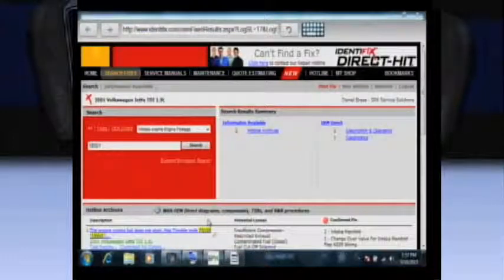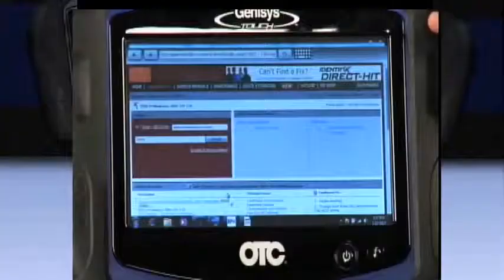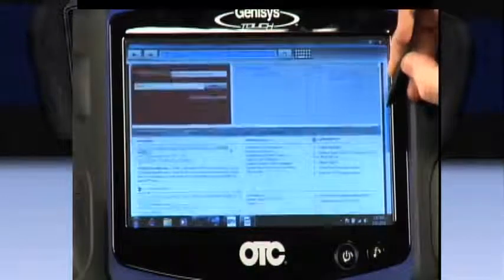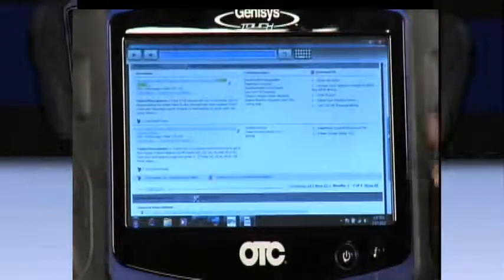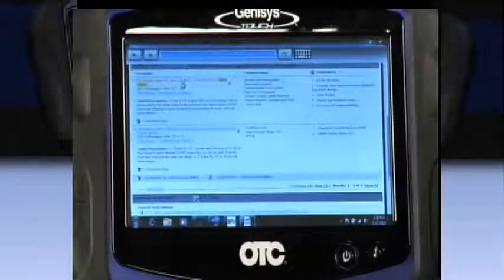Now you see we've handshook with the database for Direct Hit, and we have information available to us. Now, I can simply use the stylus here, and I can scroll down to determine what type of information we have available. So I'm going to go ahead and scroll down on the screen, and I actually have fixes listed for this particular code in the Direct Hit database. Let's go ahead and look at the fix for this particular problem. I simply click on the fix, and there's my information.